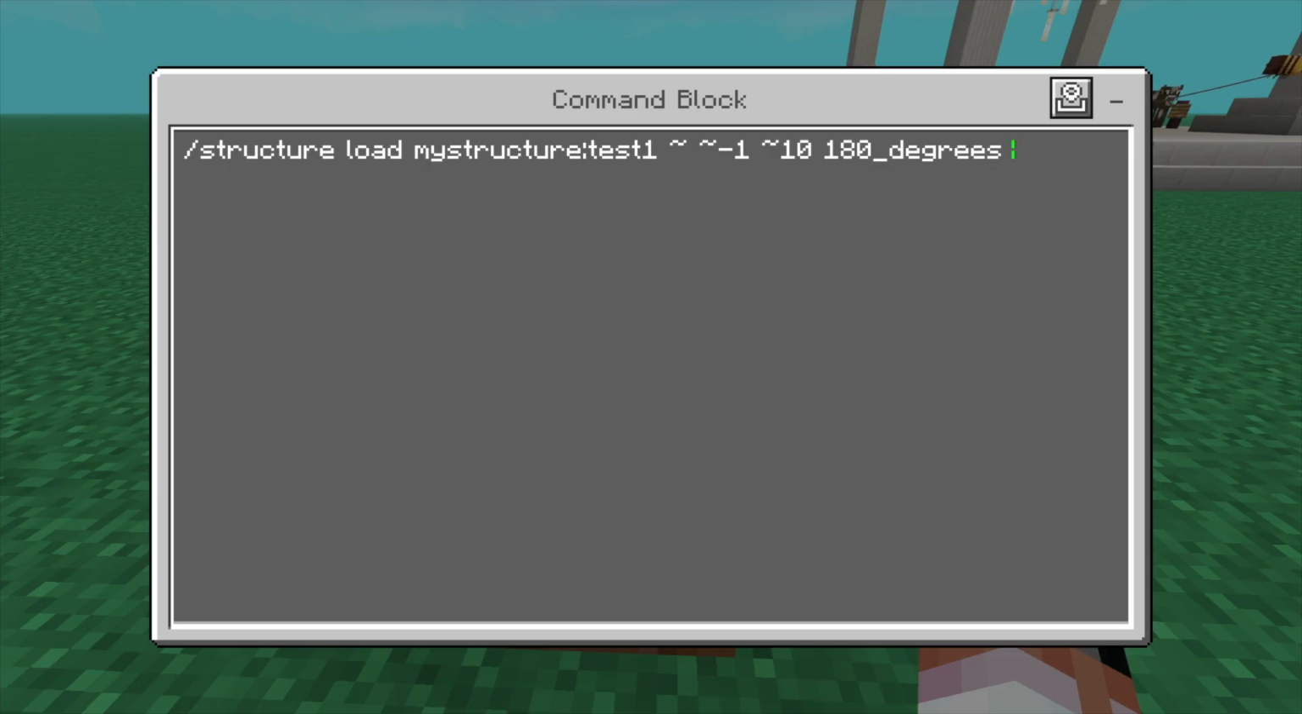This mirrors our structure, and there are 4 different variations we can include. The first being none. This causes the structure to not be mirrored at all. Next is X. This mirrors our structure on the X-axis, Z to mirror on the Z-axis, and both X and Z to mirror on both the X and Z axis.